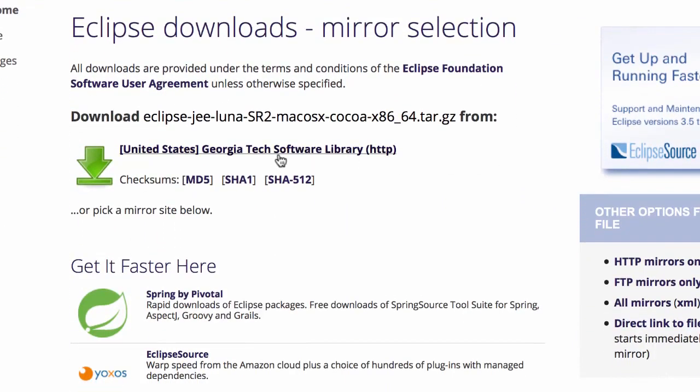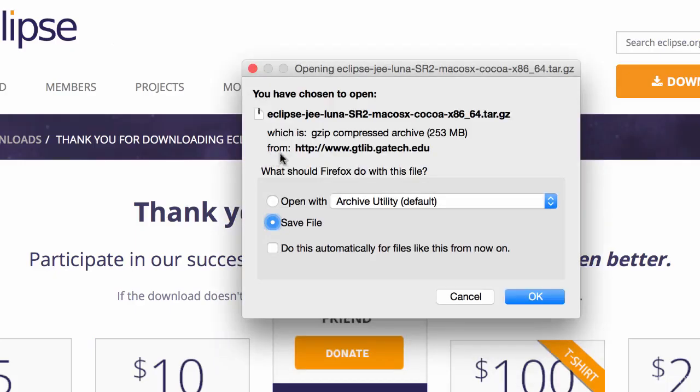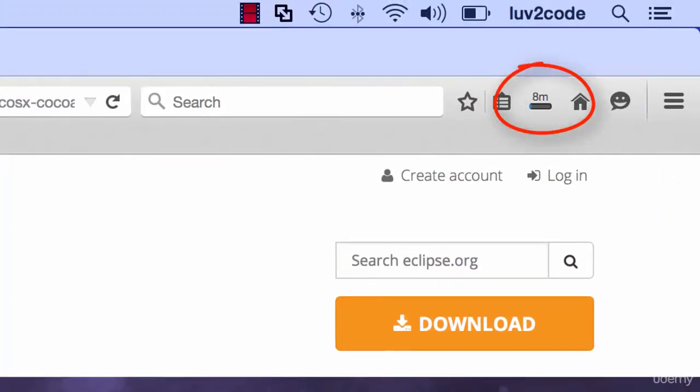I'll go ahead and click the option here for the download mirror. The browser will prompt me to download the file. I'll go ahead and hit OK, and then we'll start downloading it to our system. Now this will take a while, so I'll step away and come back once the download is complete.